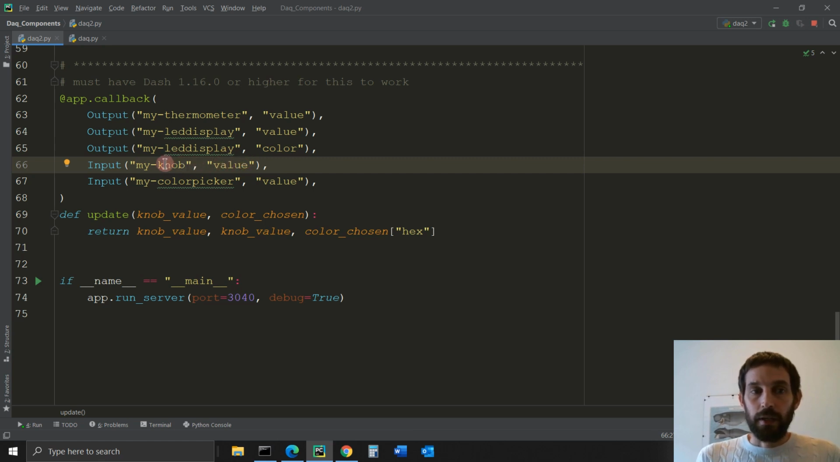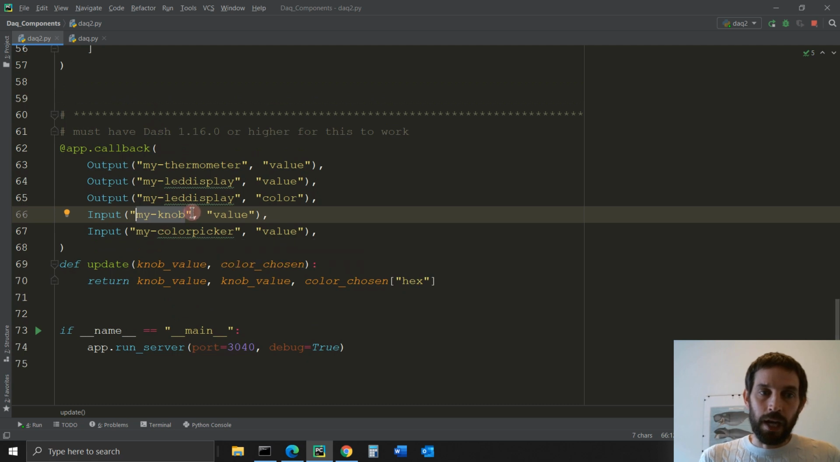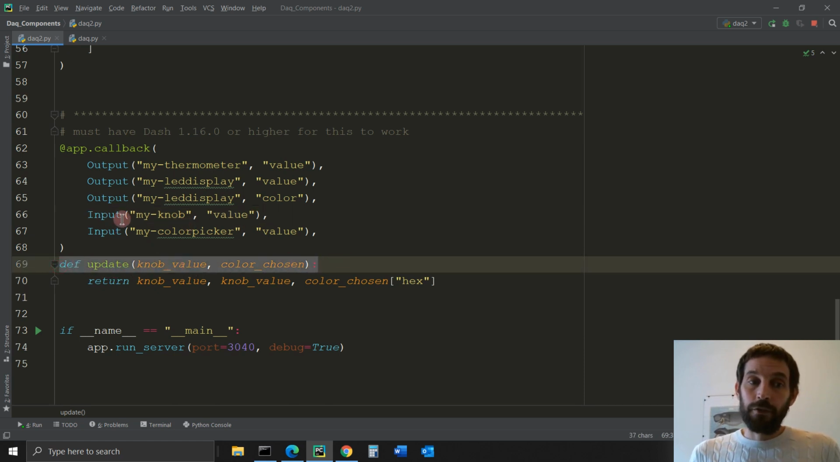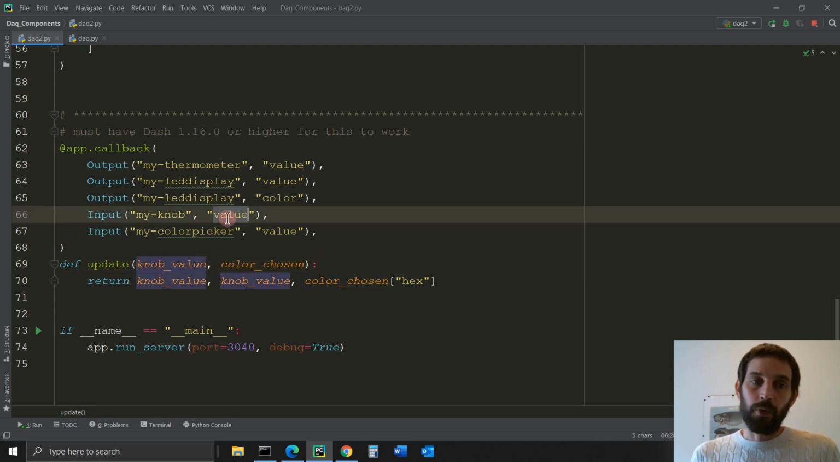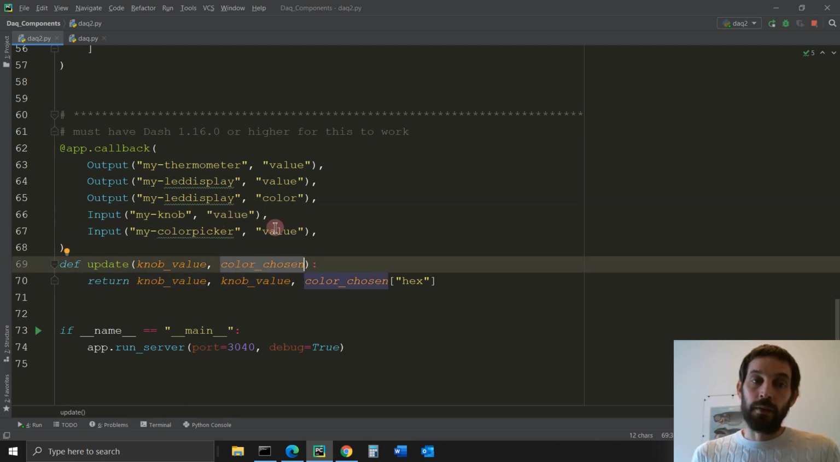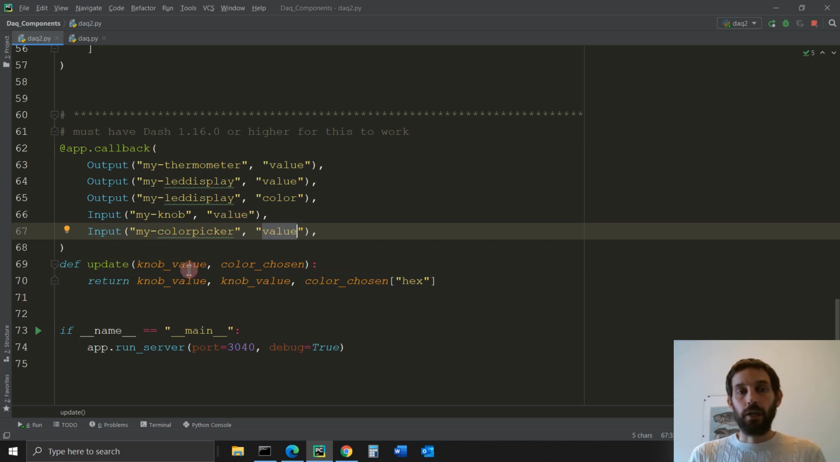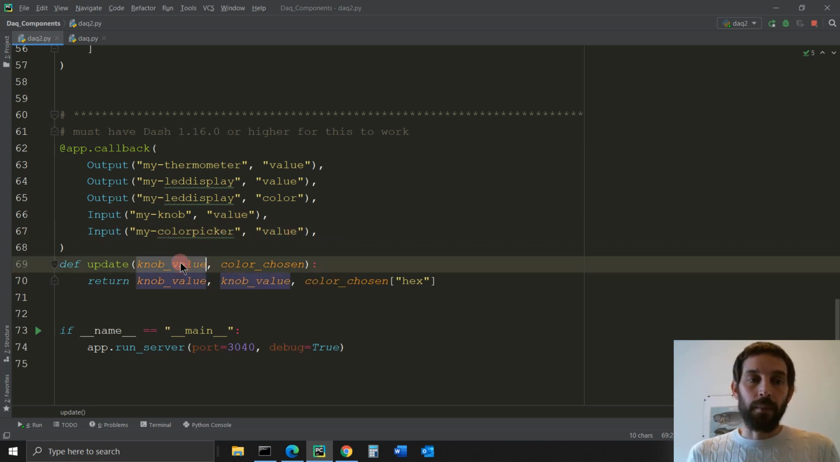And this will be the ID. That's how you recognize what input it is. This is the myNob component, and this is the value attribute. Okay, the value attribute. So inside the callback function, because you have two inputs, you need two arguments. The first one corresponds to the top one, and the second one corresponds to the second one. Okay, and you can call it whatever you want. So this we call knob value, and this we call color chosen.